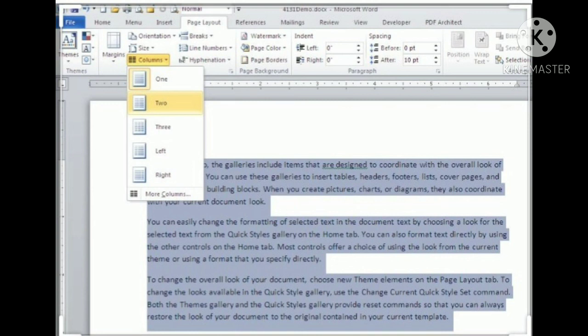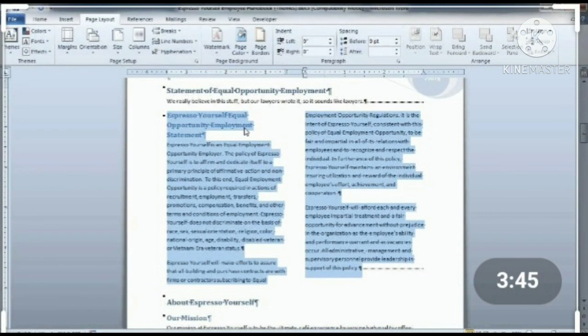First, select the text range or paragraph you want to format in columns. Second, click the Page Layout tab on the ribbon. Third, click Columns from the Page Setup group. A list of options appears. Fourth, select the number of columns you want to apply in your document. For example, here we have chosen 2. The selected text gets divided into the specified number of columns.